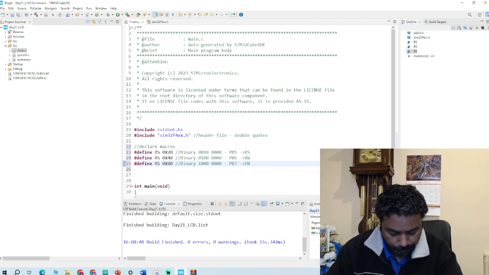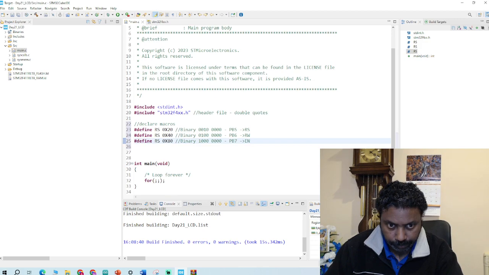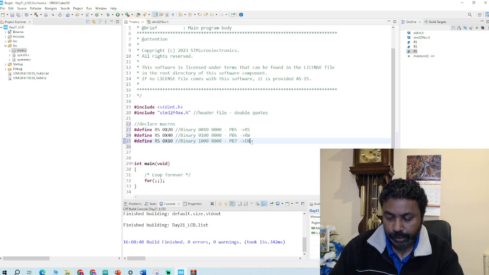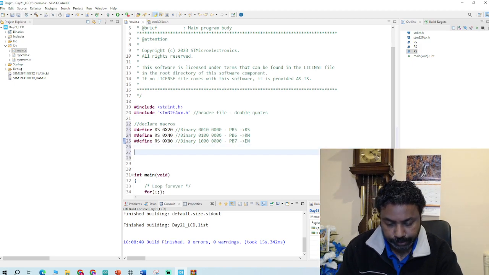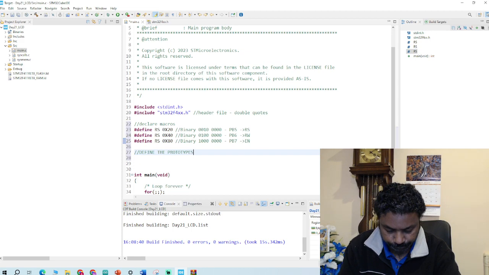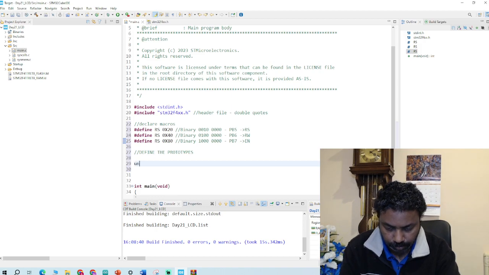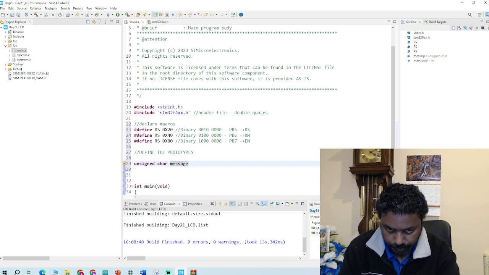Okay, so now we define the macros. Now we got to go and define the prototype, which is all the peripheral clocks, the mode register and output registers. So now define the prototypes. To start off with, let's create a message, unsigned character message of A to Digi.